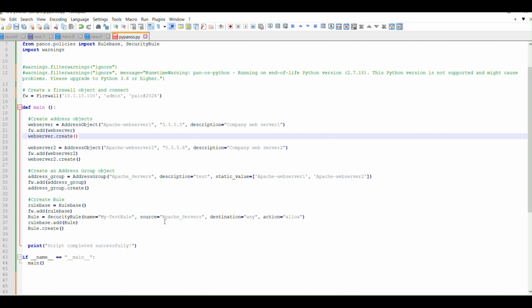The sources is Apache server. Destination in this case is any, and action is also allow. So these are required arguments when you run the PanOS Python module. For security rule, or if you're creating any other object, there are some certain required arguments. In this case, the name, sources, and the actions are required arguments. And then we finally add the rule to rulebase, and then we finally create the rule.